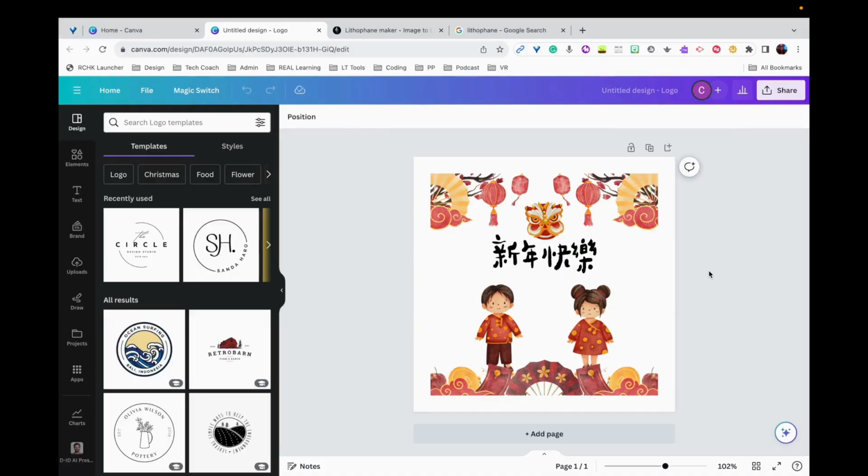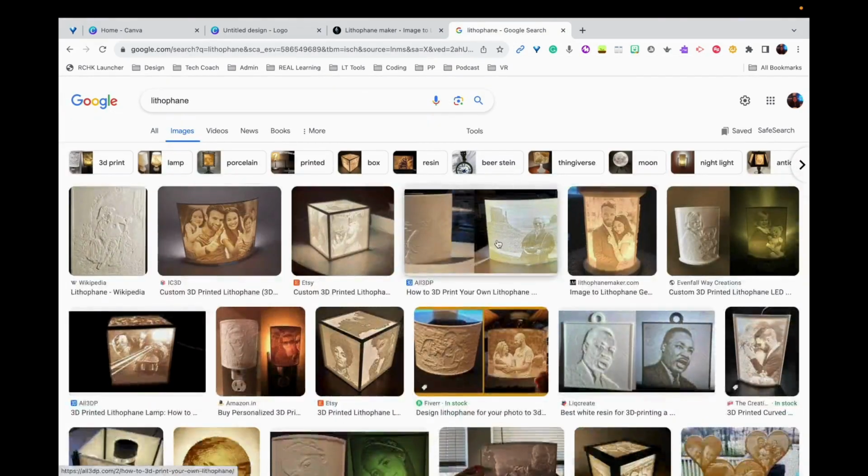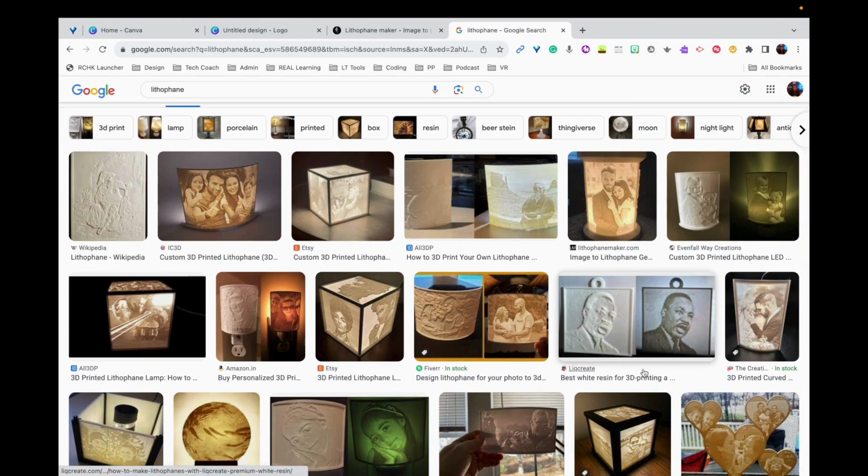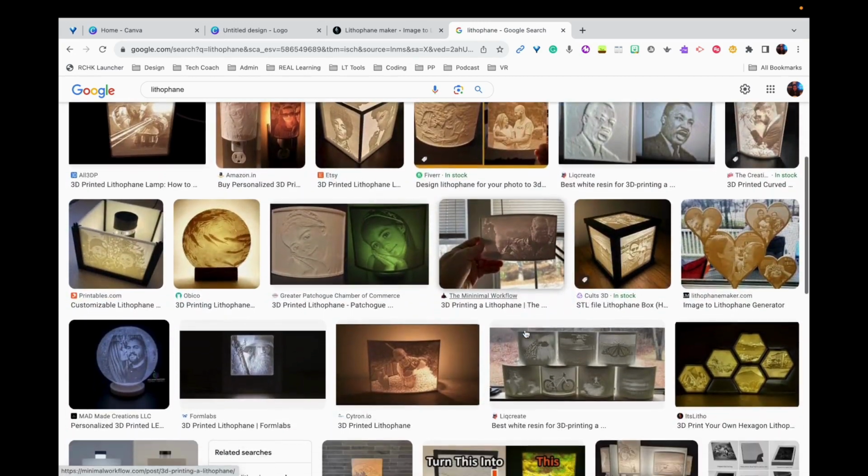Hi everyone, in this tutorial, I'm going to show you how you can turn your own designed picture into a lithophane top. Lithophane is like 3D printed scales, where you can see the picture by the illumination behind this picture. There are a few examples you can see.